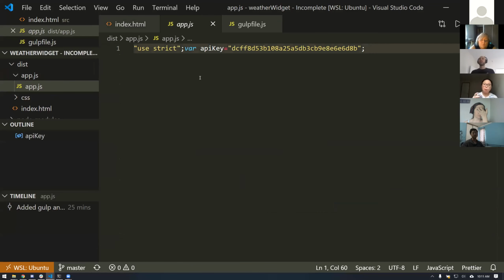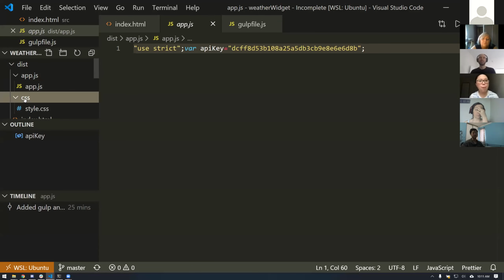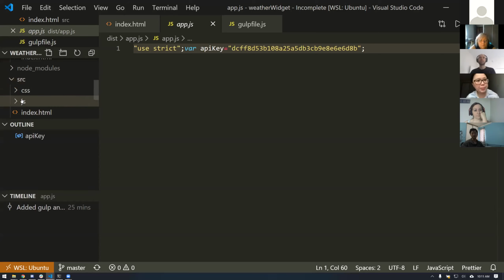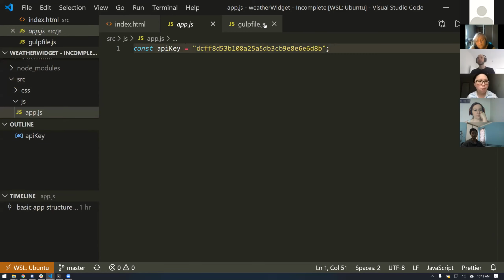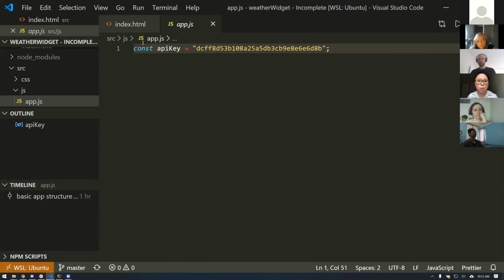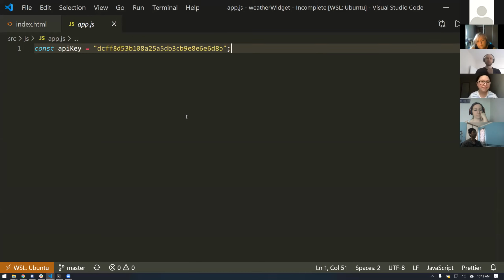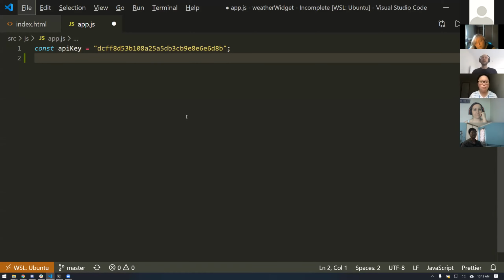app.js. Okay. Oh, this is not the one we want. This is the minified one. We want to use this one here. This is the one we're working in. We're done with our gulp file. We're done with gulp. Okay. Now we could technically have it running in the background if we wanted to. Okay. I have my API key.